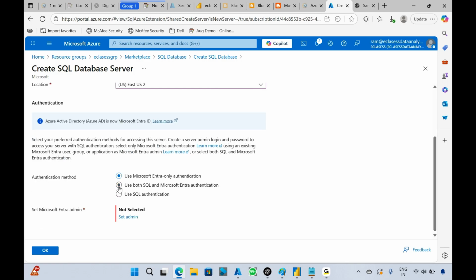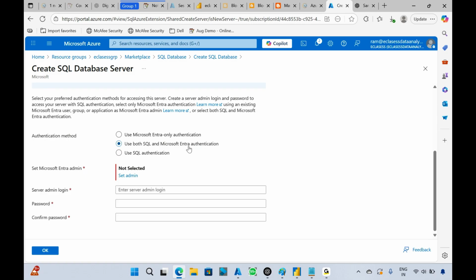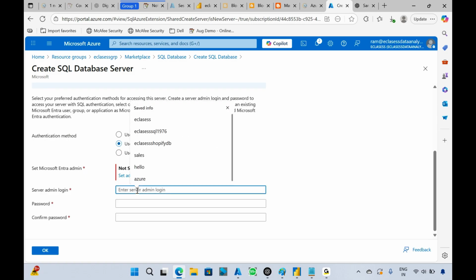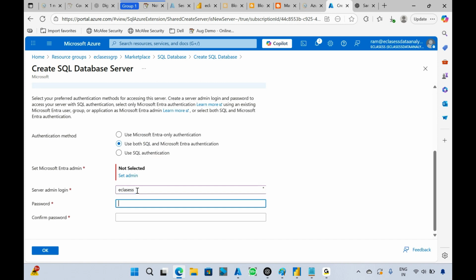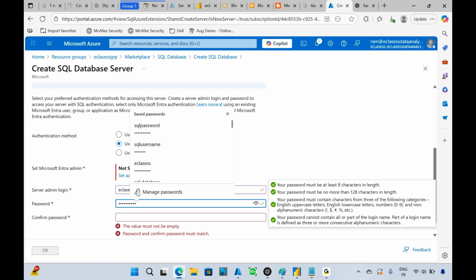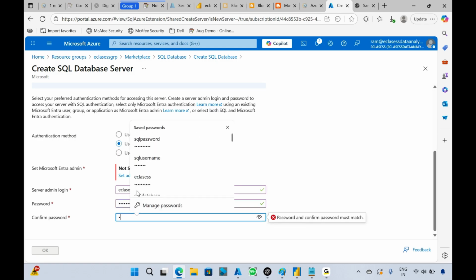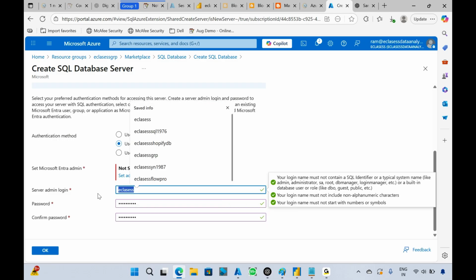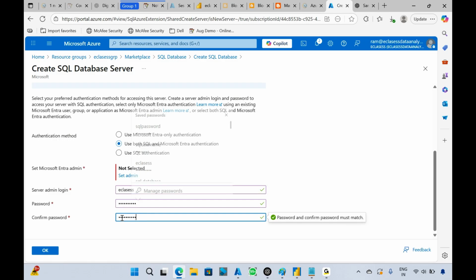And what kind of authentication is it? It is going to be SQL and Microsoft Entra authentication. Because to connect to the server, you need a username. You can provide any username and password. Okay, this is the username. This is the password we can put in.